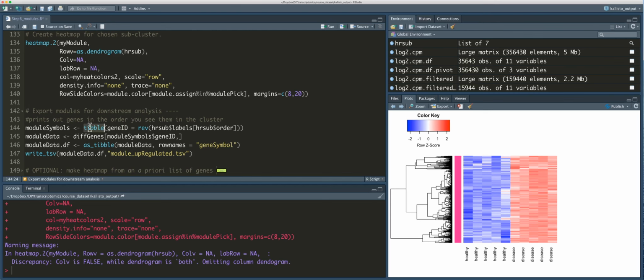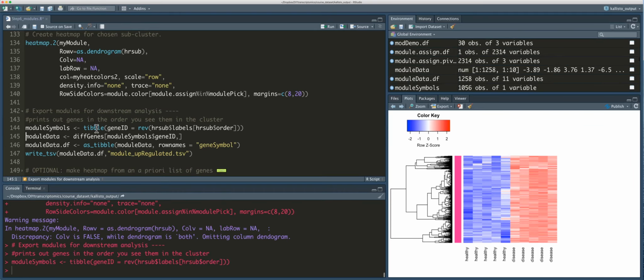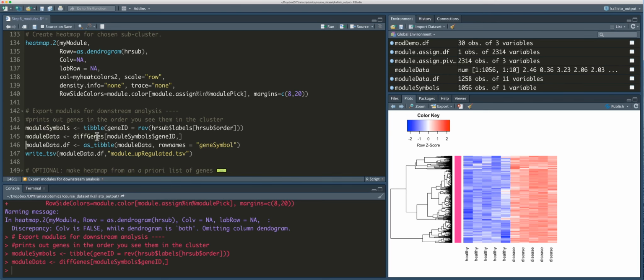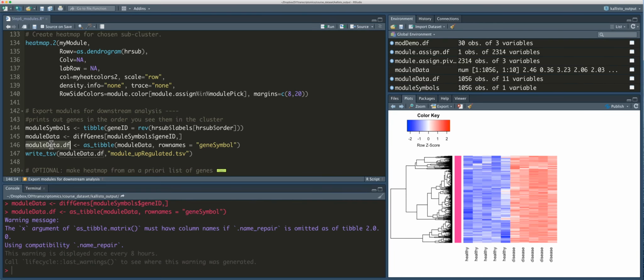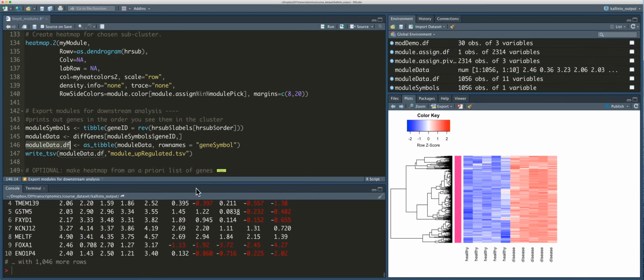So I'm going to use this tibble function to make a data frame out of my module symbols, and it involves another subsetting operation that I won't verbally walk through step by step. I'll have you look at that on your own. And then I use that set of module symbols to subset my total data set of differentially expressed genes, the 2,314. I then convert that into a tibble with the row names set to a column called gene symbol. And now I have a data frame here that looks great.